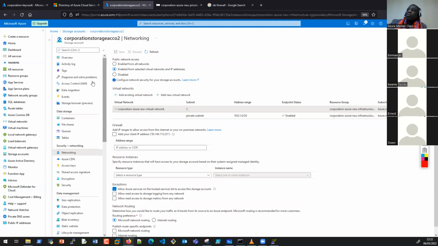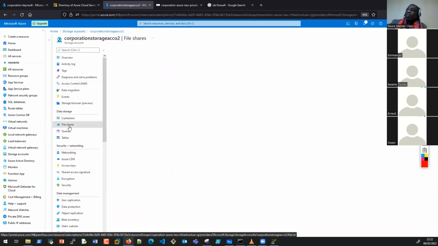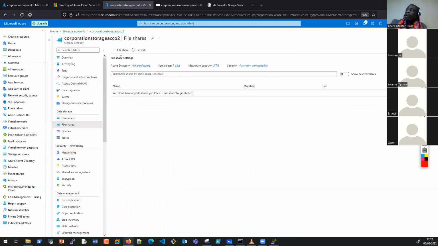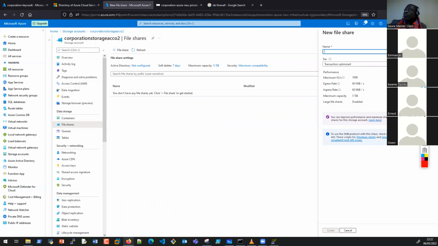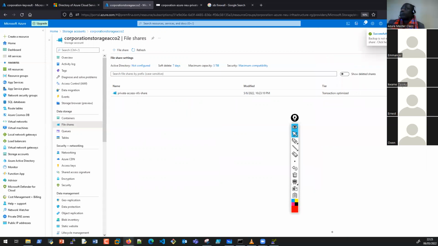So I'm going to create a file share quickly. This is a quick reminder that we've done it before. I will say private access NFS share. Create. Done. And I want to connect to that. I'm just going to copy this here and disconnect.